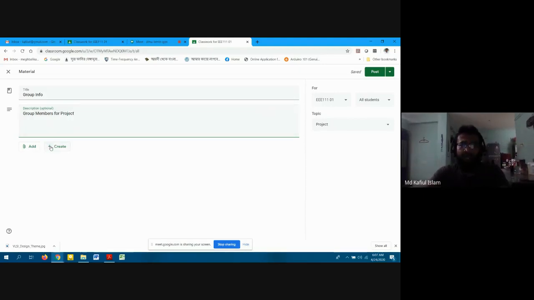In that case, I'm not going to add any material. Instead, I'm going to create a doc file, for example, a Google Doc file. So we can actually create Google Doc, Google Slide, Google Sheet, Google Drawing, Google Form.